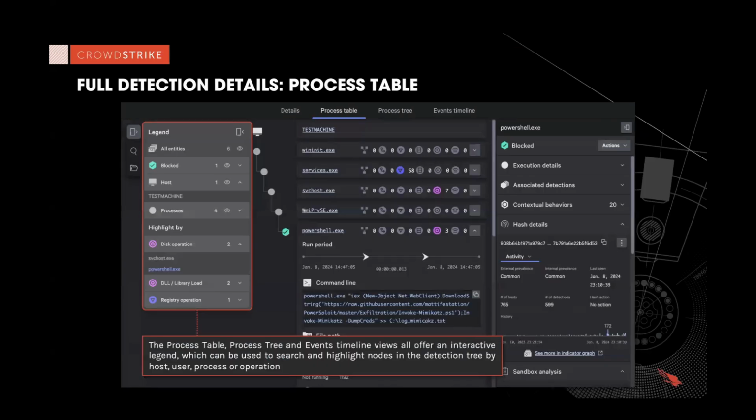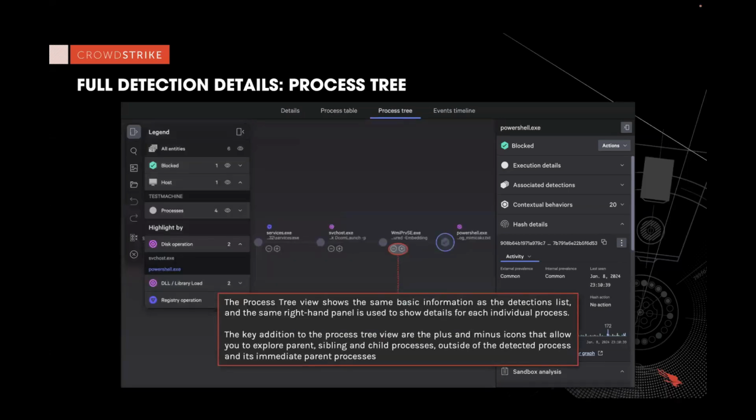The Process Table tab shows the same information as the detections list and in the same format, but also adds an interactive and searchable legend to allow you to quickly highlight processes and operations within the detection tree. And the Process Tree tab shows the same information again as the Process Table and the detections list, but this time in a condensed graphical format.